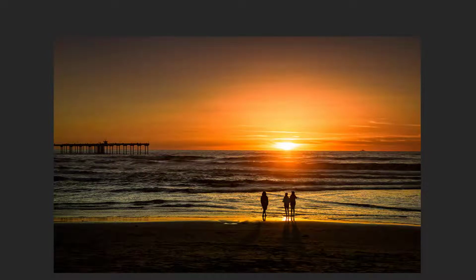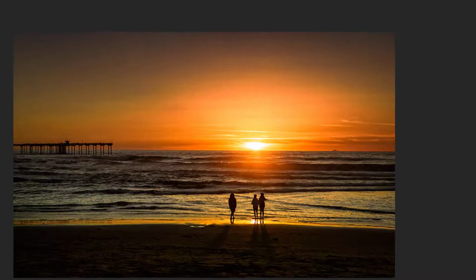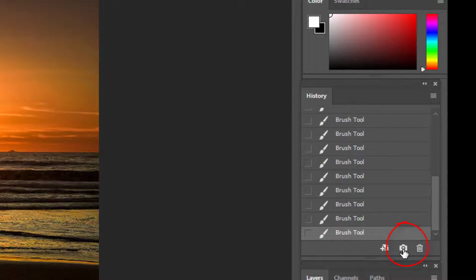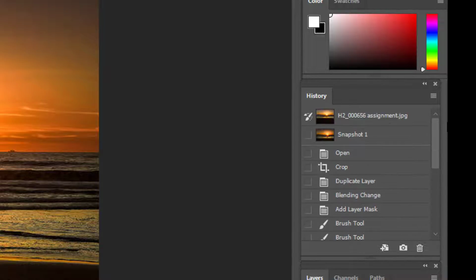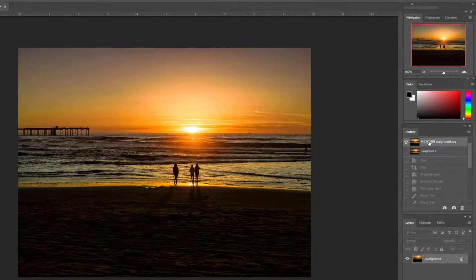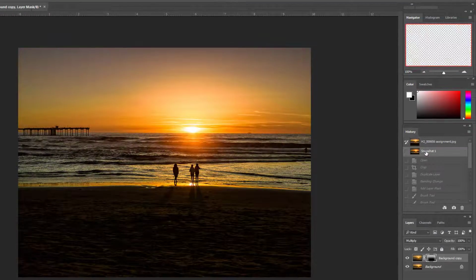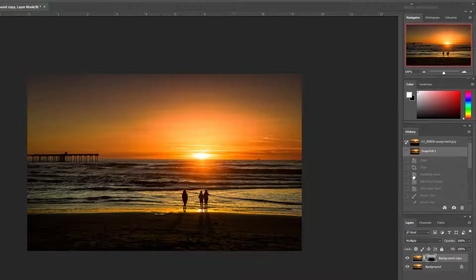So let's see if we've done any good. We'll come over here. This icon on the history palette is called the snapshot tool. It's a little camera. So we'll click up here. We've got our snapshot, which is where we are now. That was our original. Okay. So let's see what else we can do.